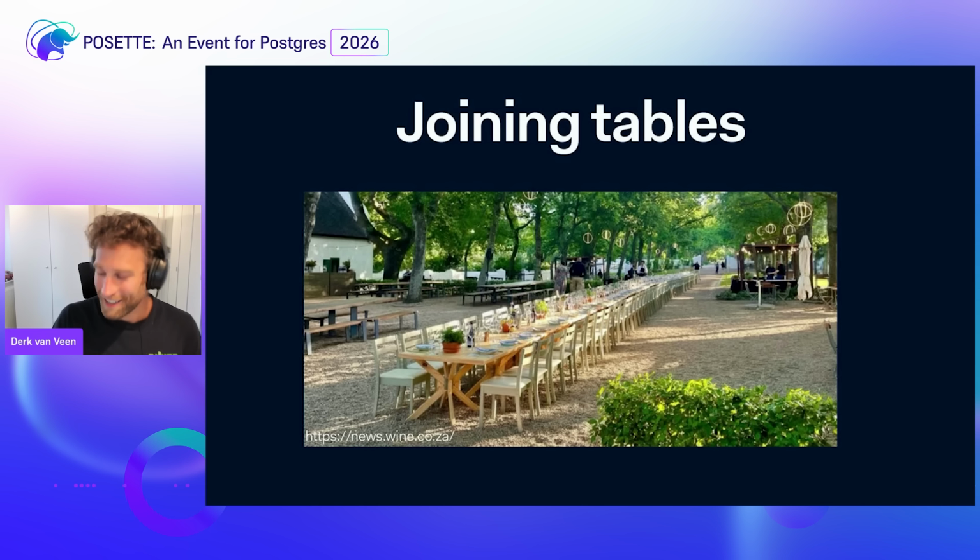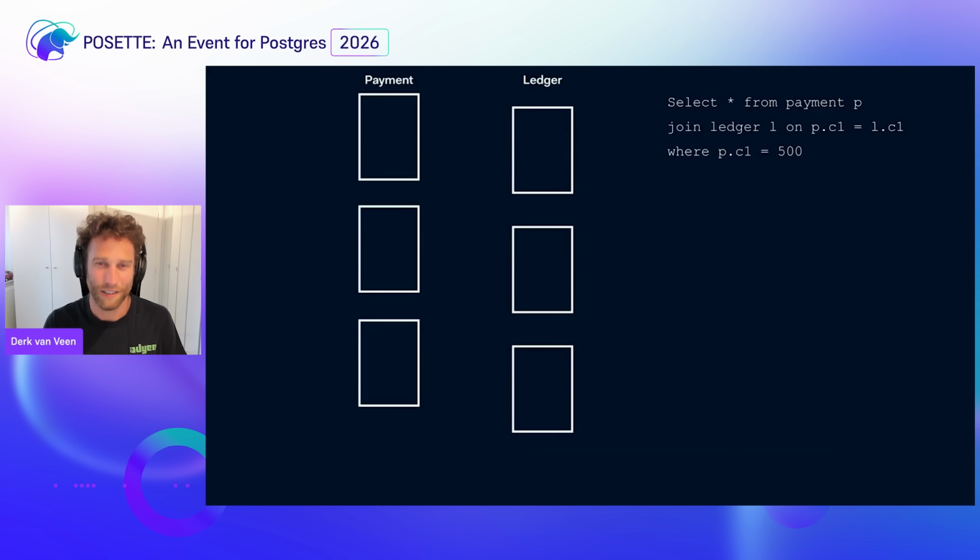All right, next part, joining tables. It's the hardest part of partitioning, I would say, because there are so many ways to go wrong with partitioning and joining partition tables with each other.